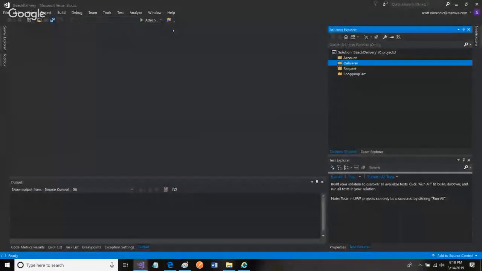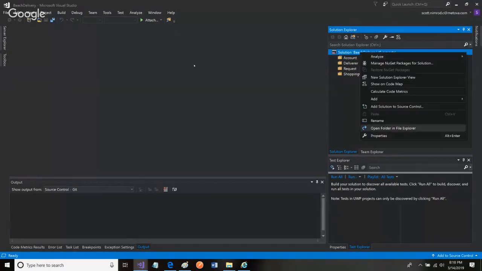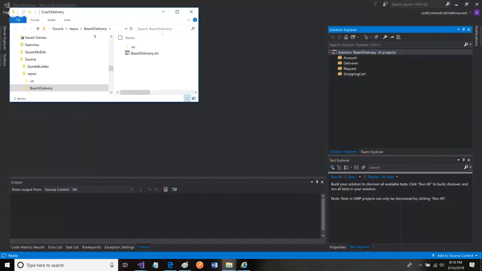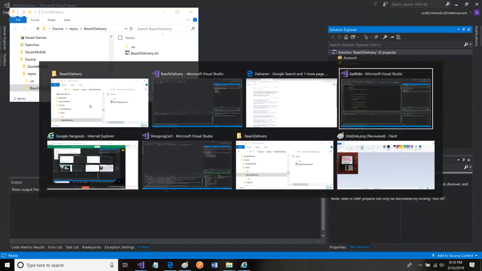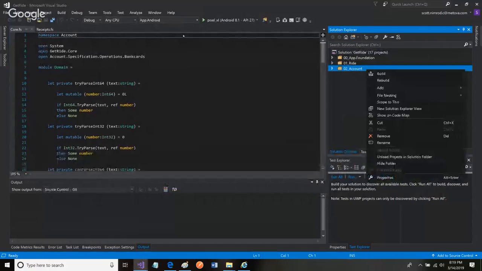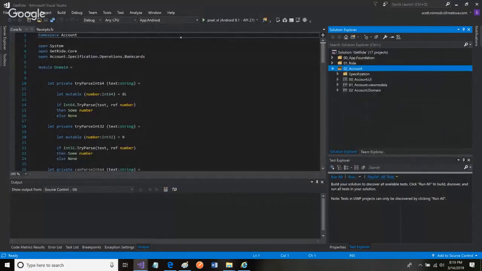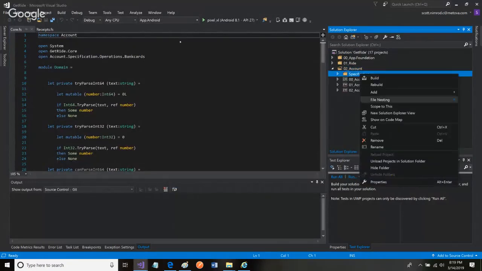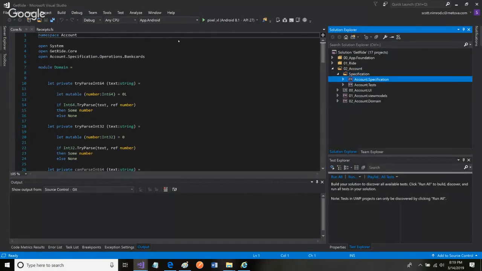Okay. So I have an account domain, deliverer domain, a request domain, and a shopping cart domain. And so now what? Well, how does this work? I'm going to drop various items from different code bases into that. So I'm basically just reusing a lot of what I already have.